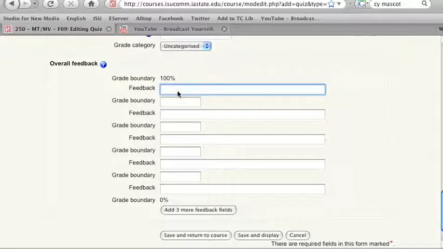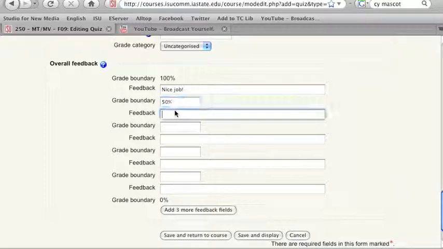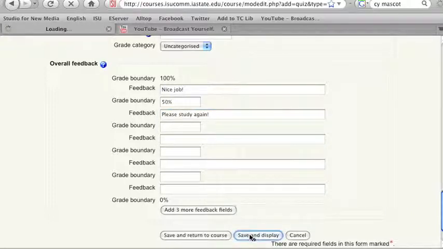You can set different feedback for different grade boundaries. For example, the students who get scores between 50% and 100% will see the message saying "Nice job." Whereas students who get scores between 50% and 0% will see the message saying "Please study again." When done, click Save and Display.